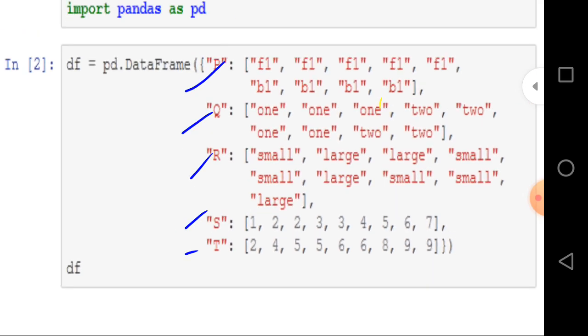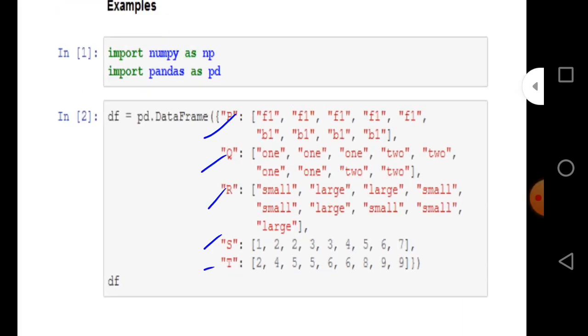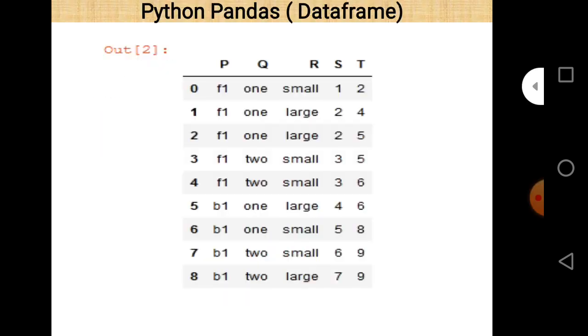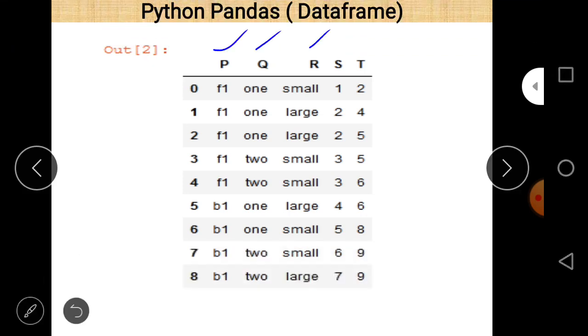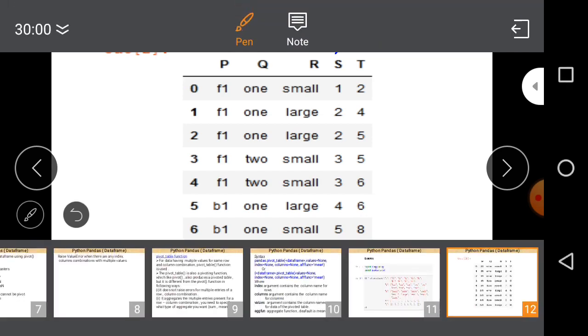So we can easily see that there is a repetition of data among all columns, whether it is P, Q, R, S or T. So there are 5 columns in this data frame named P, Q, R, S, T, and there are different values regarding these columns. And when we want to print that df, it means the data frame, then the output looks like this. As I told you, these are the column names here, so that's why P, Q, R, S, T appear as column names here. And these are the index values.